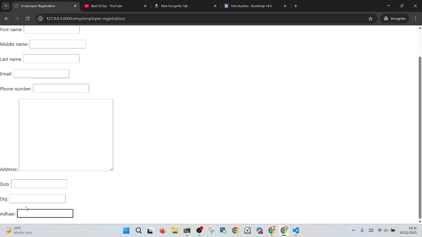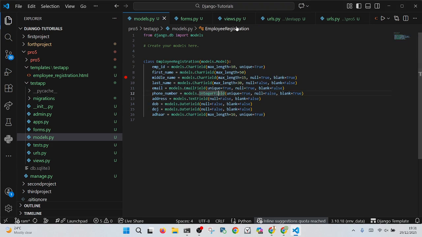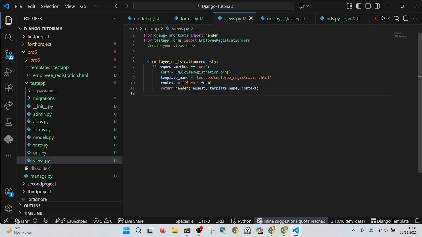This is called model based forms, guys. Okay, this is called models based forms. What we are working on now. One more twist, guys. Okay, see here. Now let's define the post method, guys.